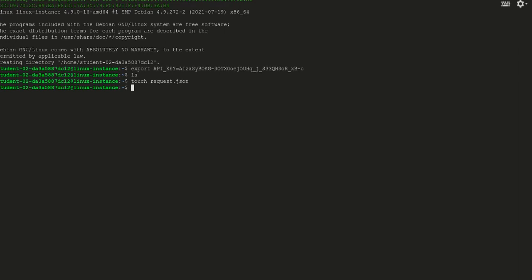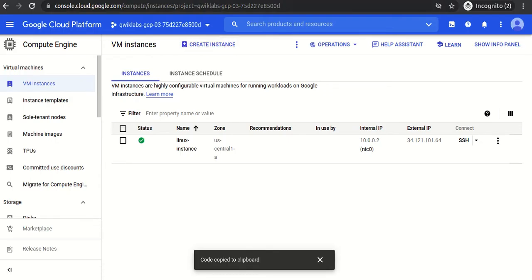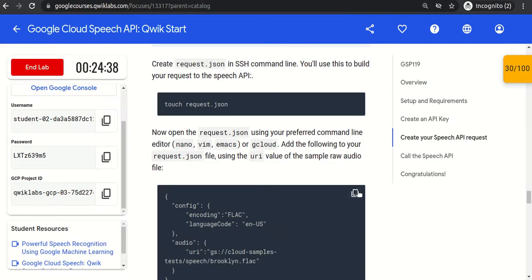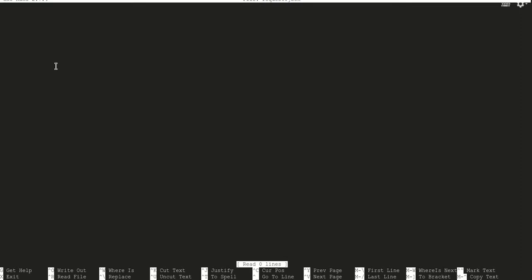So I have created the request.json, but right now it is empty, right? So let me open it using the nano editor, and within that let me paste the JSON content. As part of the JSON content, you can see I am just passing the URL of the audio, and this is the JSON format.